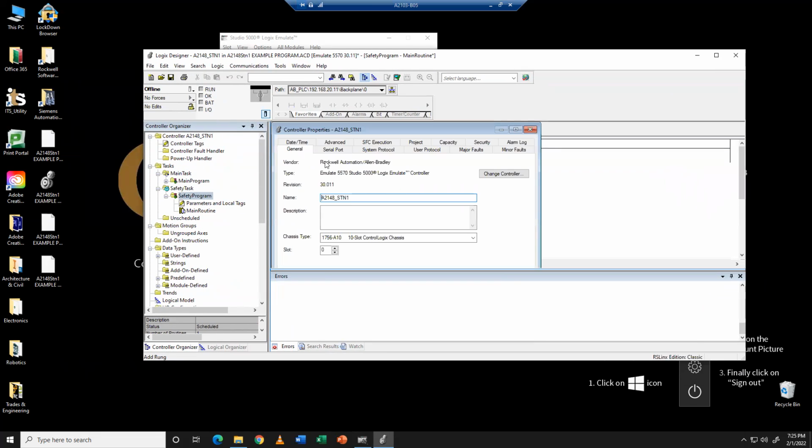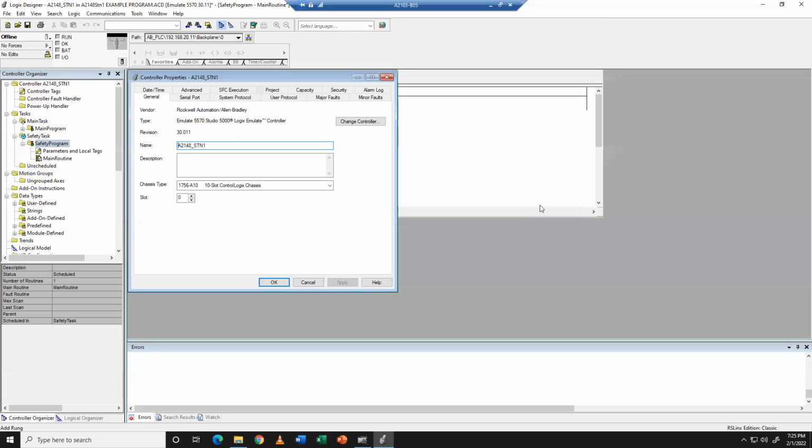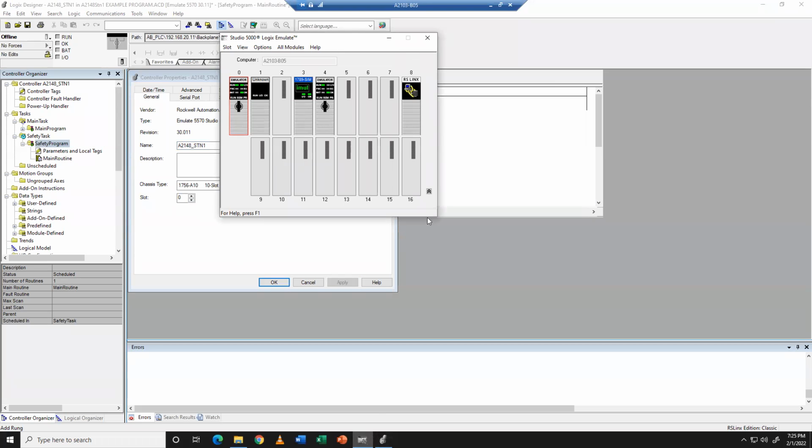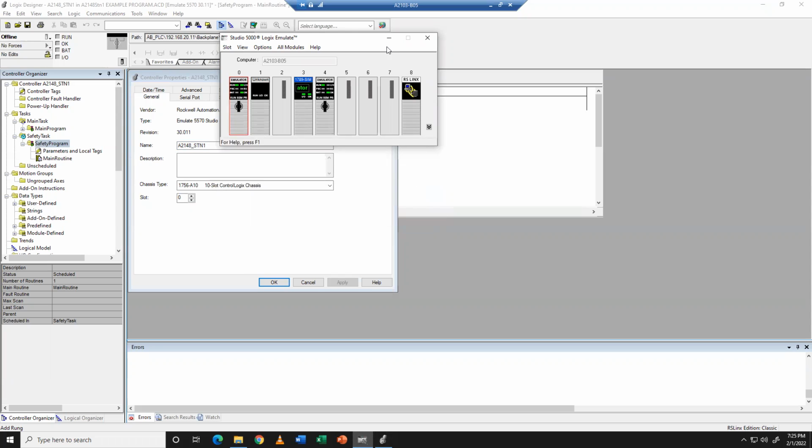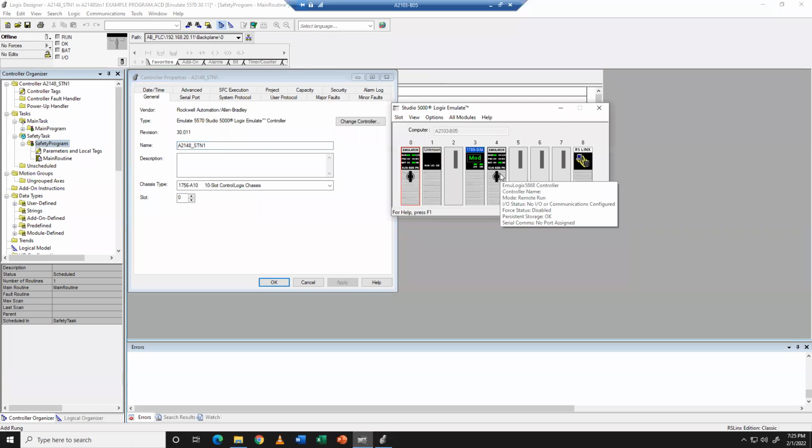that is how you change the processor type. I know that was quick. Did everybody kind of pick up on what I just did there? Because the program that I had was the wrong controller type, I couldn't just download it into the emulator.